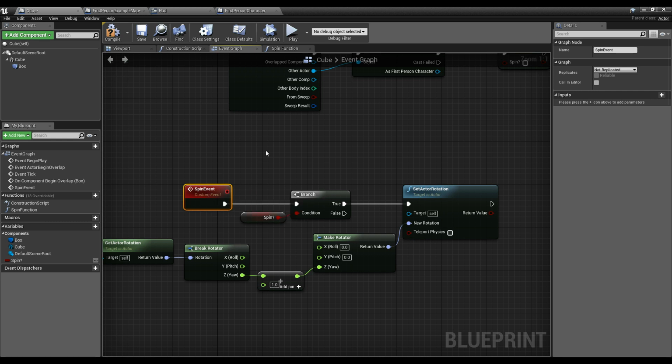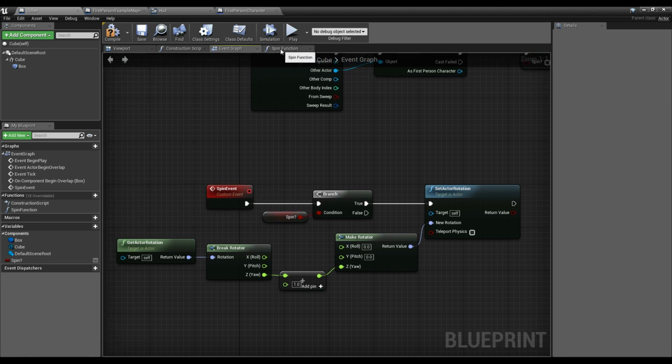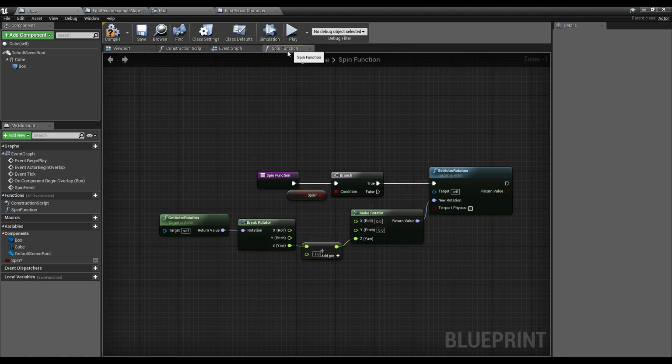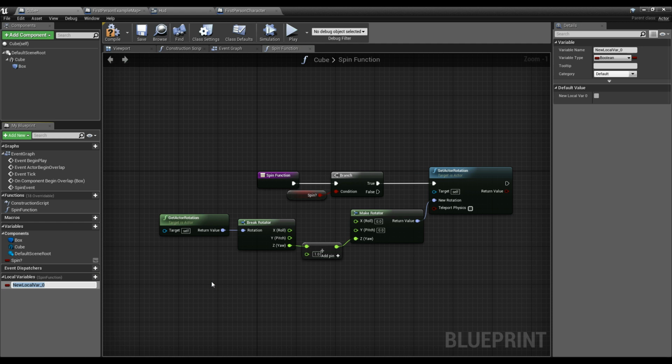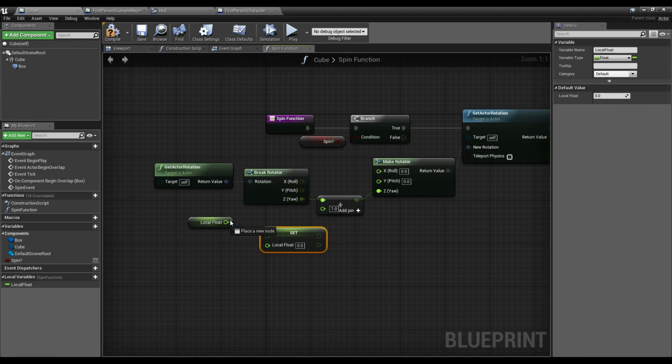The other main important difference, I would say, is that if we open up our function, on the bottom left, you see we have this area called local variables. So if we make a local variable, you'll see that this is separated from our actual variables. Just for purposes, we can call this local float. We can promote this to a float. And now with this float, we can get it, we can set it, we can change its default value, we can hook this up to our math and do stuff with it.